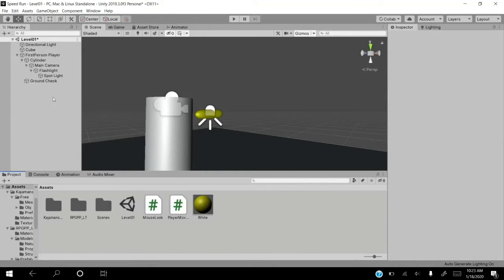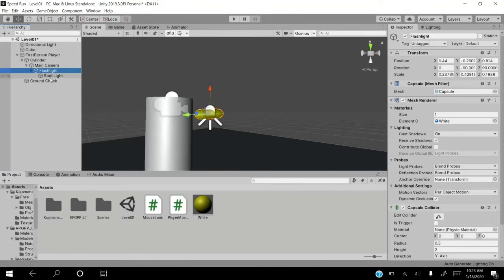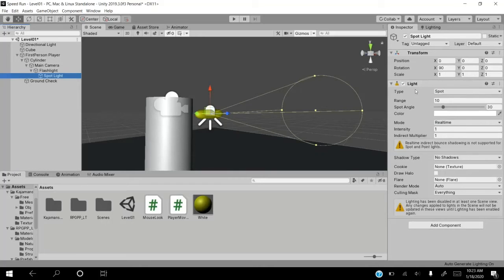But something that we want to do is, if you go under Spotlight, you can see this light. Every time we press a button, we want the light to turn off. But every time we press that button again, we want it to turn back on.